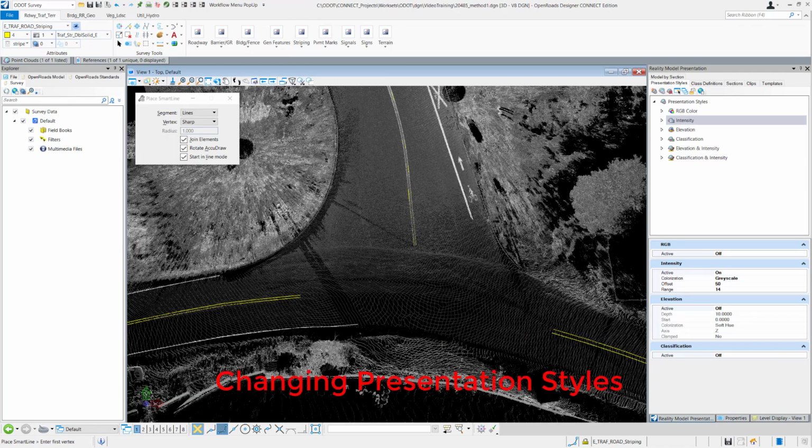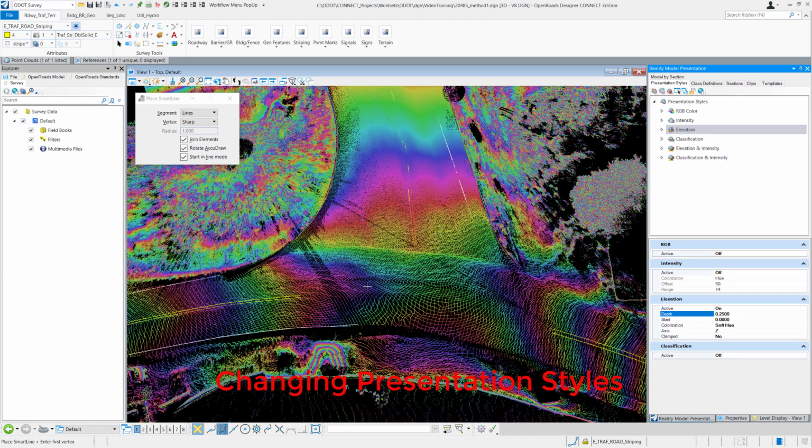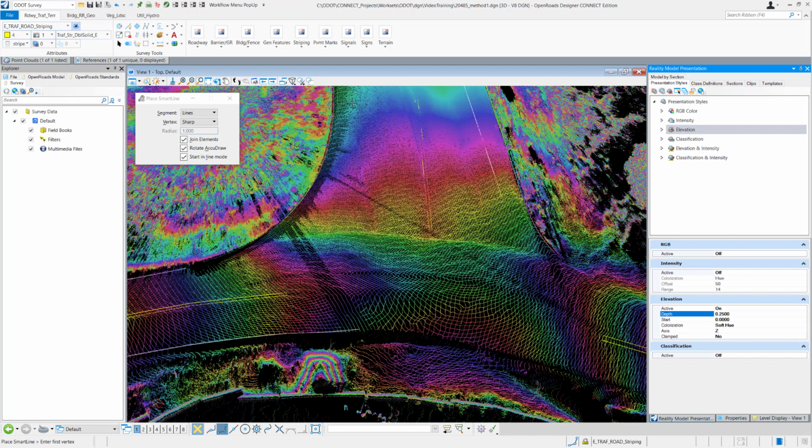If I want to extract break lines out of this, I can change my presentation style to the elevation mode, set my depth to something that's going to show good contours, and apply that to my open views. And I can change my element template.